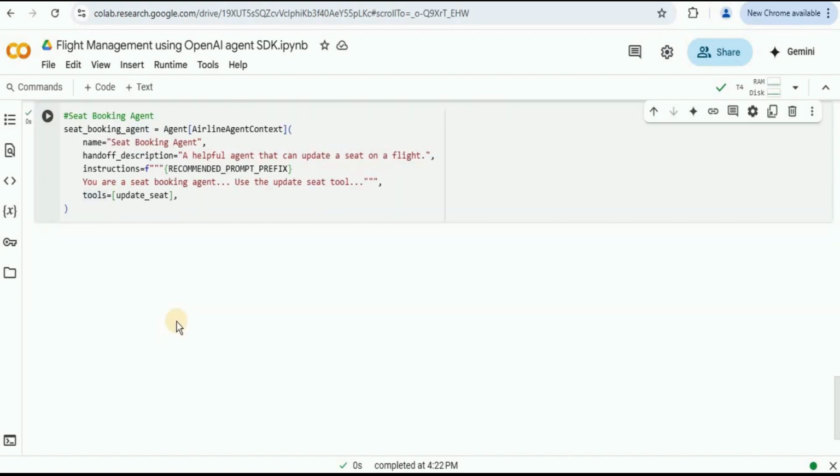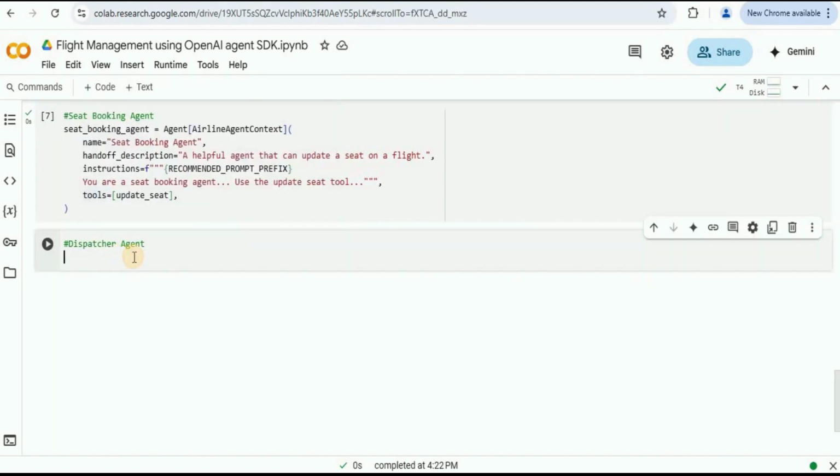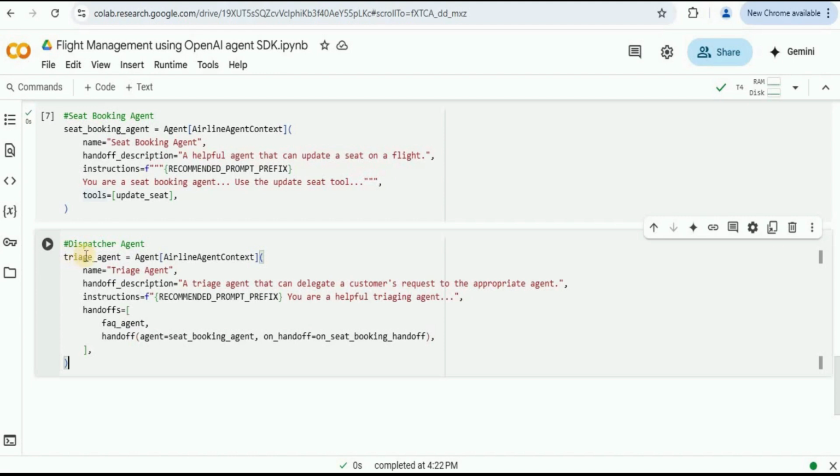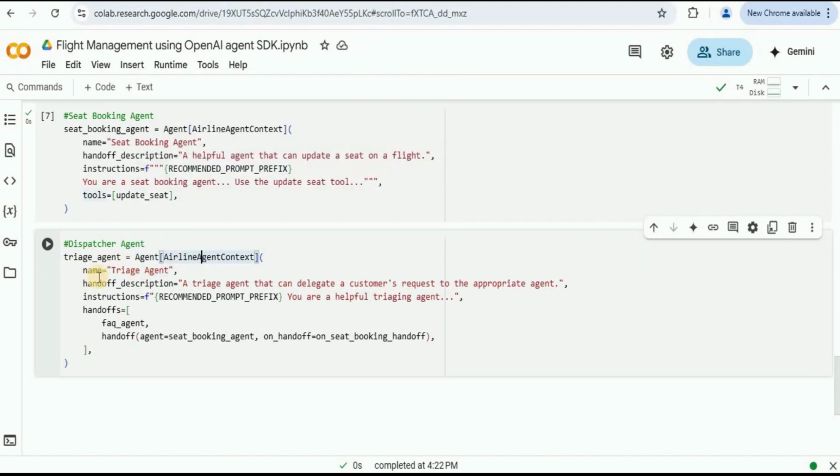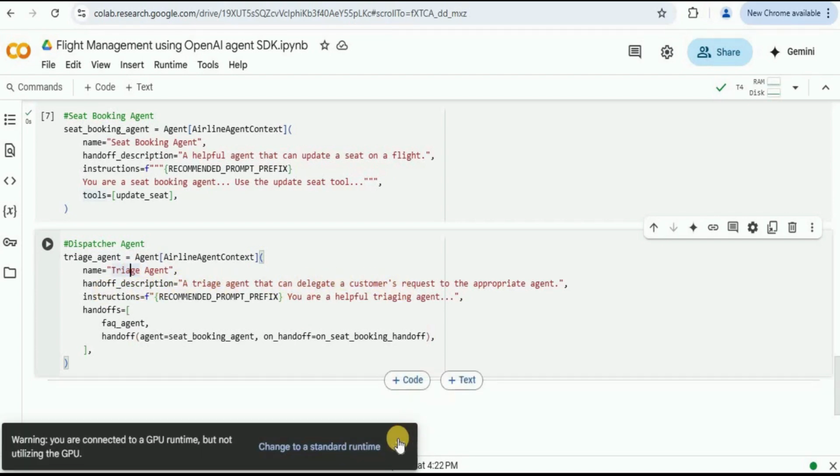Now we need to define a way of deciding which agent should be called, so that which tool should be performed. In that case, we are going to create a main dispatcher agent or a triage agent, which is going to delegate the responsibility of calling the required agent according to the user input. So here I'm going to define a dispatcher agent, which is actually going to be a triage agent. It is going to be an agent of the airline agent context type. The name of the agent is going to be the triage agent. The handoff description is: it is a triage agent that can delegate a customer's request to the appropriate agent.